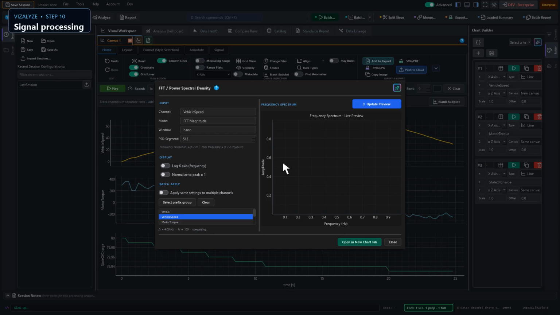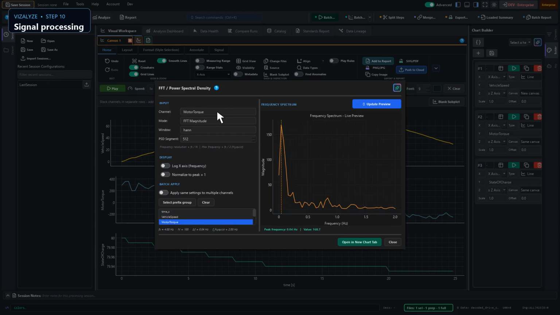The Signal section contains guided engineering analysis tools, including filtering, smoothing, moving RMS, signal math, FFT and power spectral density, spectrograms, rainflow counting, and specialized NVH analysis. Each tool provides parameters and a preview before applying the operation. Results are added as calculated channels, preserving the original data while making the processed signal immediately available throughout Vizalyze.